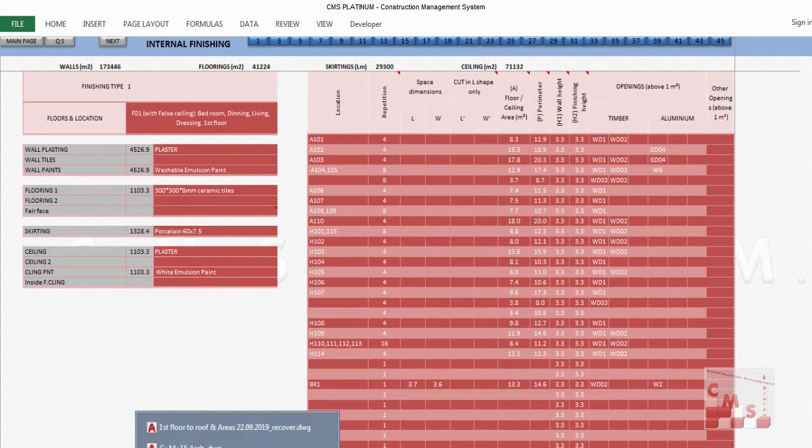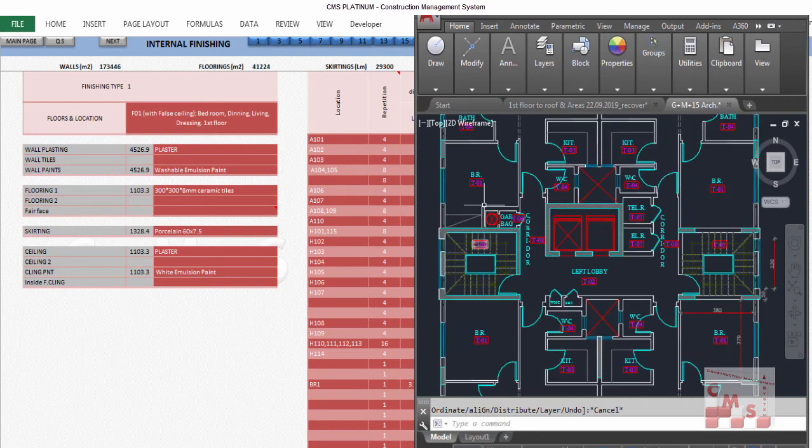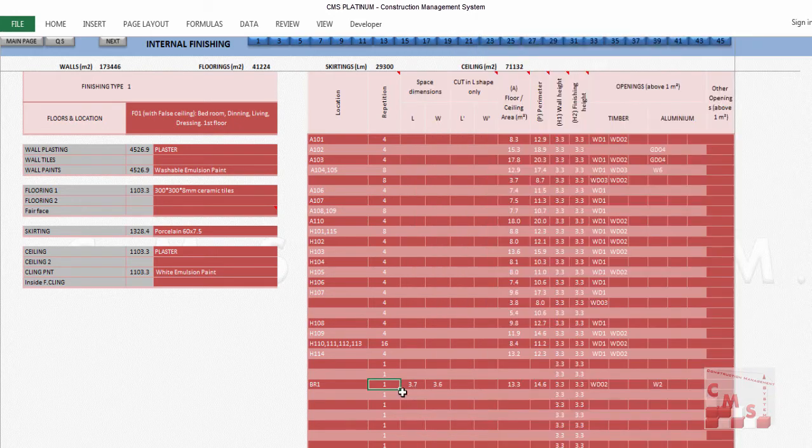This room is repeated how many times? Here 3. So we have 3 with the same dimensions. Of course, we can also check. These 3 are repeated for 15 times, which is the typical number of floors of our building. That means this room or this space is repeated 45 times. As you saw, all the quantities are changing according to the new quantities.